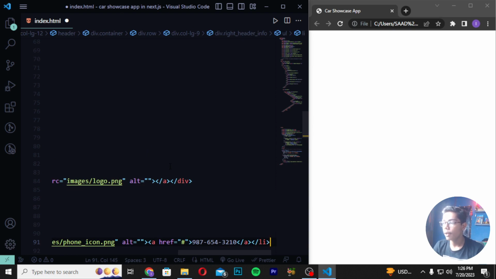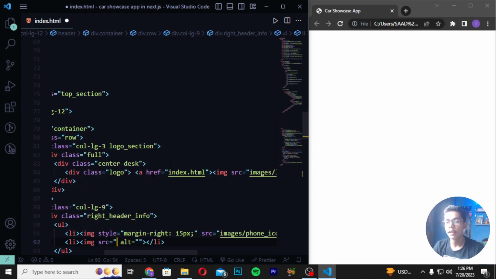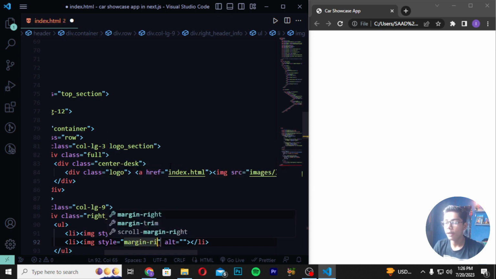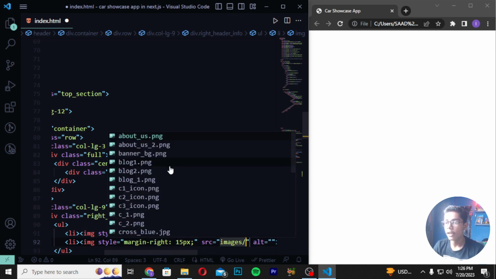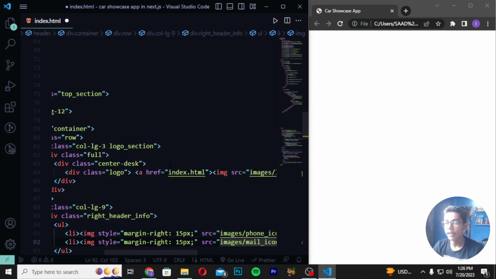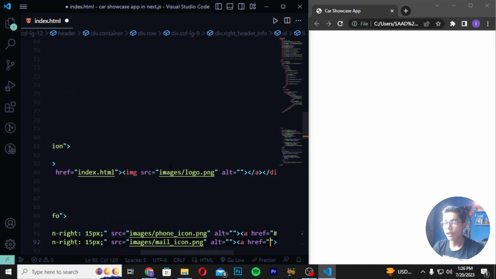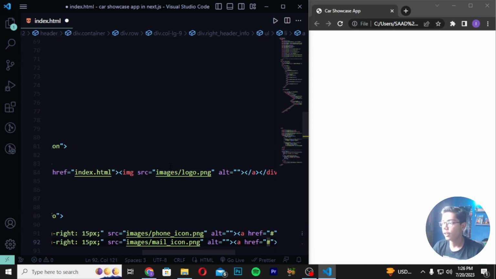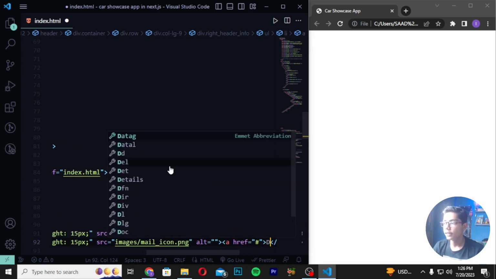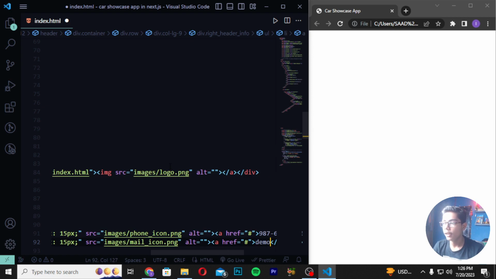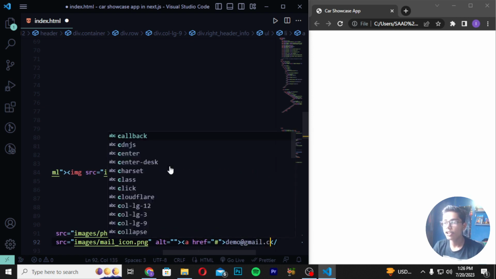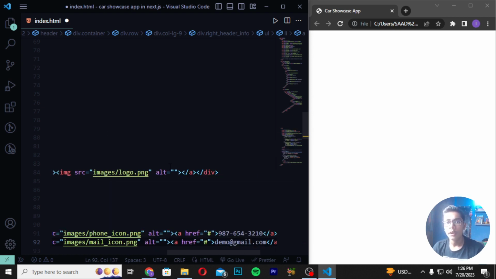After creating this number value, you have to create another image tag. Remove this src and write style directly, and in style I will again write margin-right, and this time it should be 15 pixels. Here again the src, and in this src I will write the image mail_icon.png. After creating this mail icon, create an a tag in which I will write a hashtag like this, and then in the center a demo email. So I will be writing demo@gmail.com, or you can write your own email as well if you want.